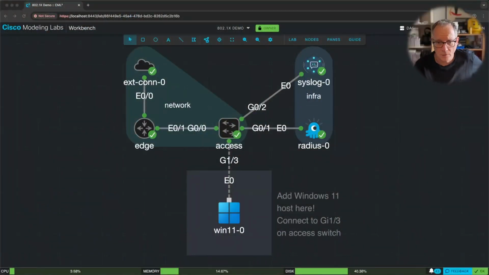So this is our little demo topology. You can see we have an edge node. This is a router that actually provides network access, network address translation, so that we have access to the internet going through the external connector here.